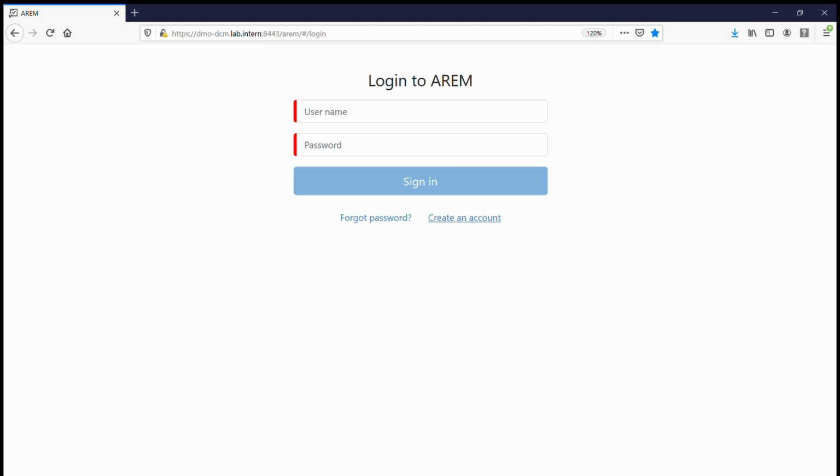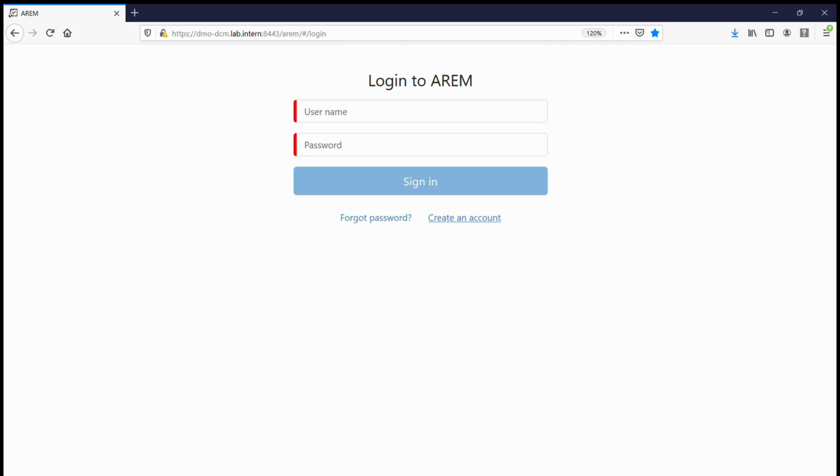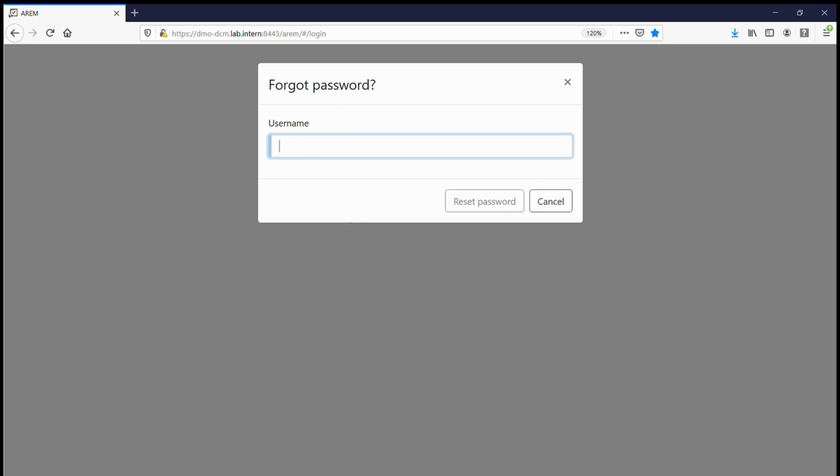AREM will be opened in the browser's Firefox, Chrome, or Internet Explorer, after which the login screen appears. When logging in for the first time, you can register yourself using the Create an Account function. AREM will send an email containing the initial password, which must be changed upon your first login. You may reset your password using the Reset Password function. This will also generate an email with a new password, which must be changed upon your next login.